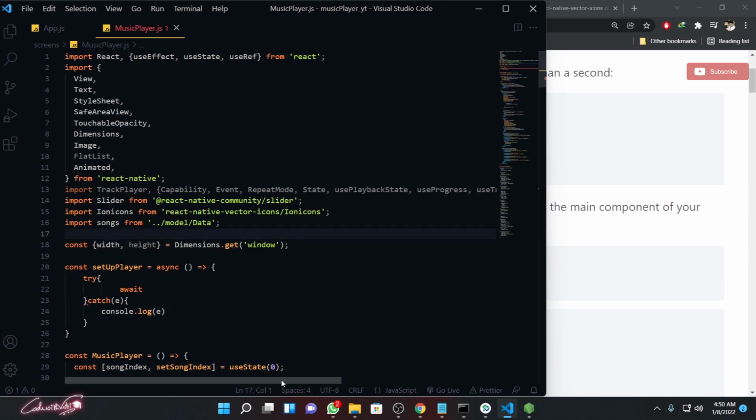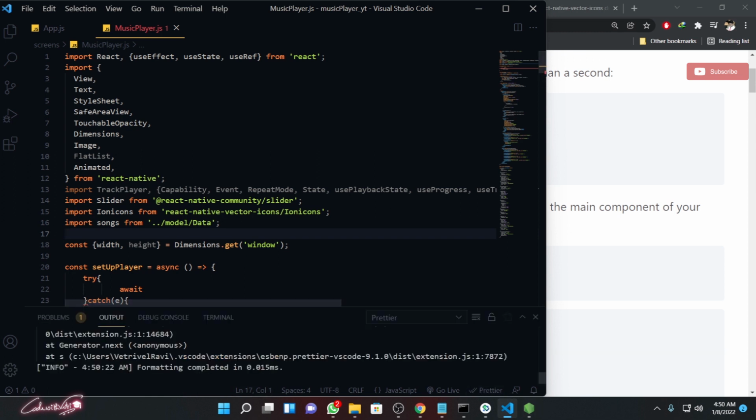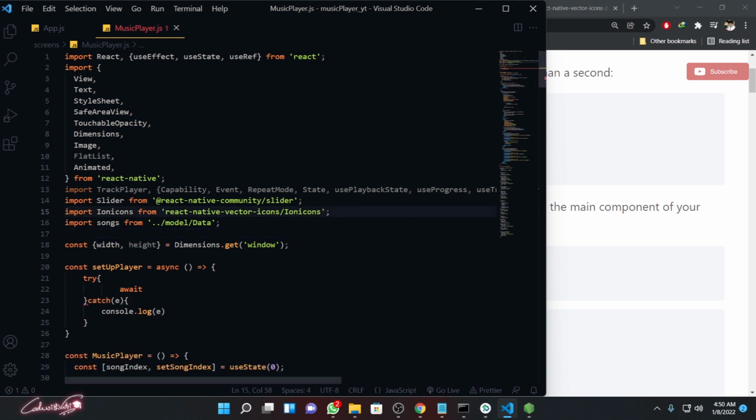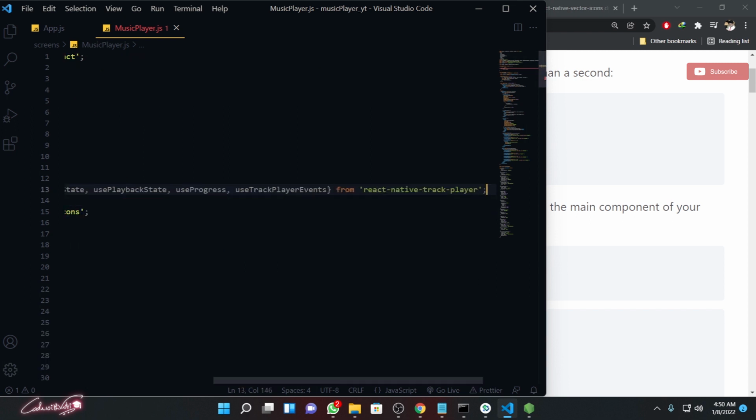Okay, so these are all the packages. My Prettier is not running. Save the changes. Maybe there is an error. What is the error?